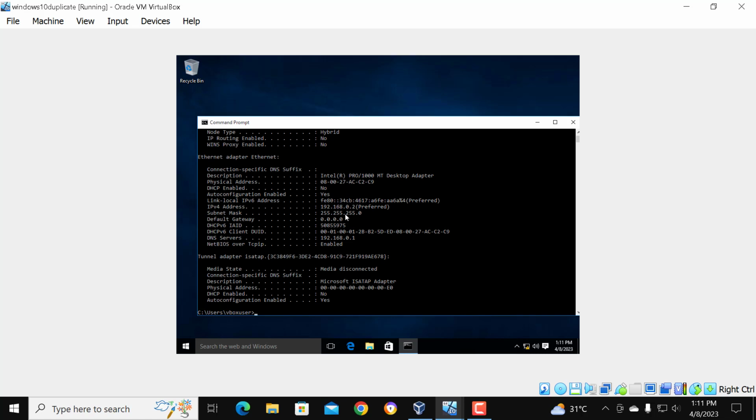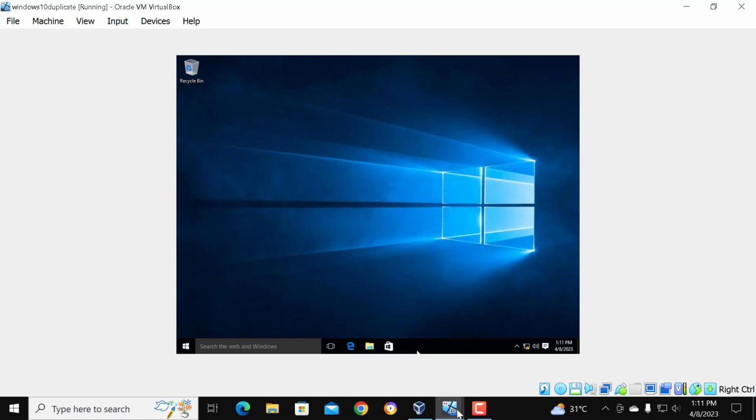192.168.0.2, right? Our subnet mask is calculated already, our default gateway, and our DNS server that it's connected to, which is the 192.168.0.1, right? And we could essentially do the same on our other machine, which is the server.